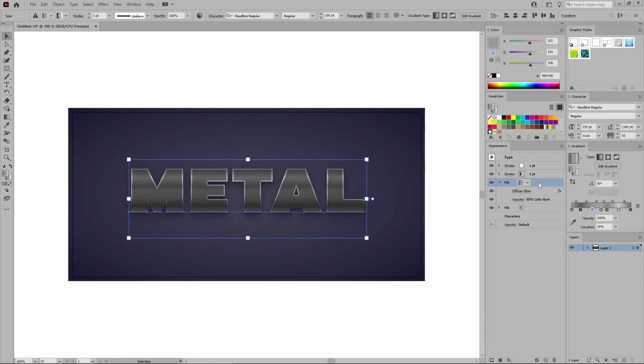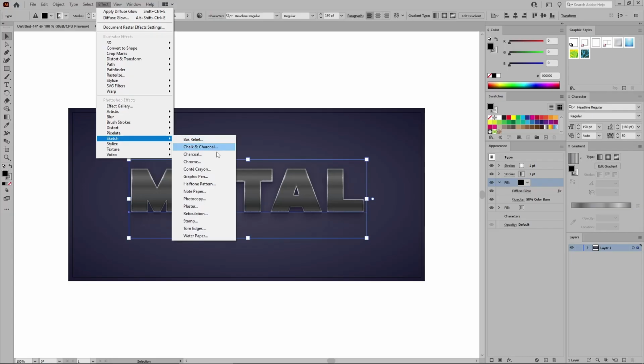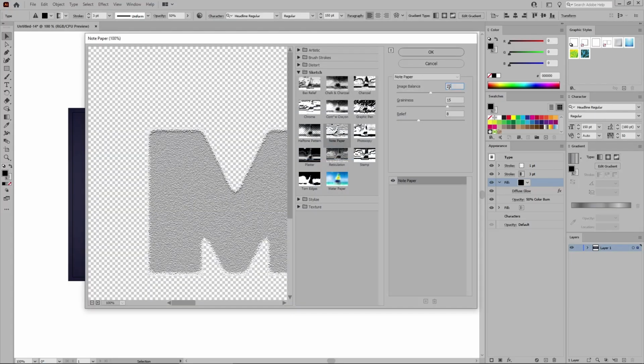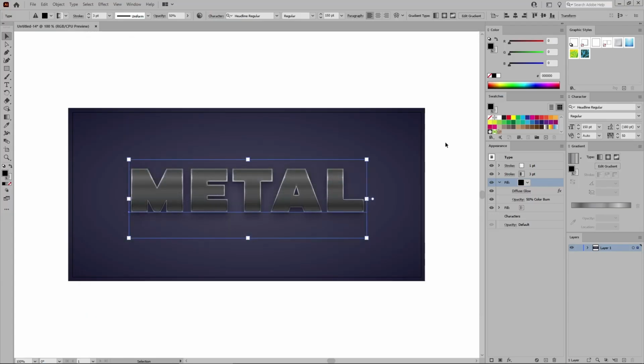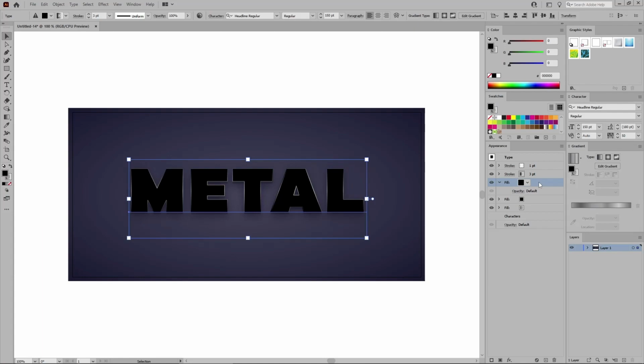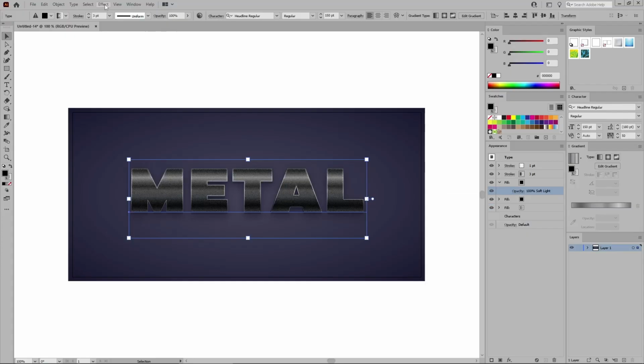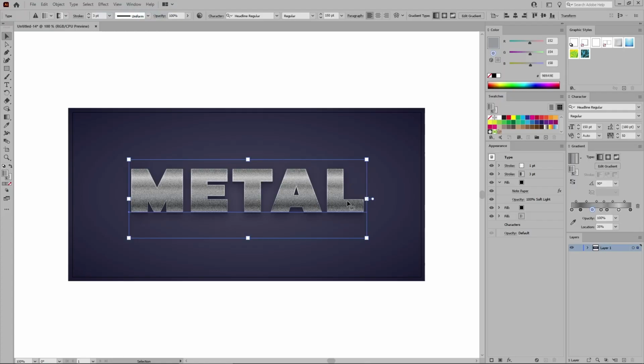Make sure that your black fill is still selected, and this time go to Effect, Sketch, and Note Paper. Move these sliders to 25, 15, and 8. Click OK to apply the second effect, and return to the appearance panel to add a new black fill. Keep it selected. This time let's just change the blending mode to soft light, and go to Effect and apply Note Paper to apply again that same Note Paper effect.